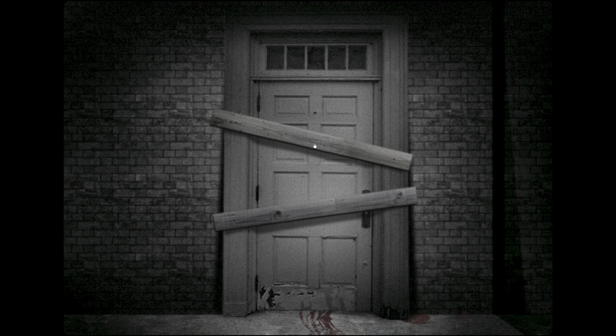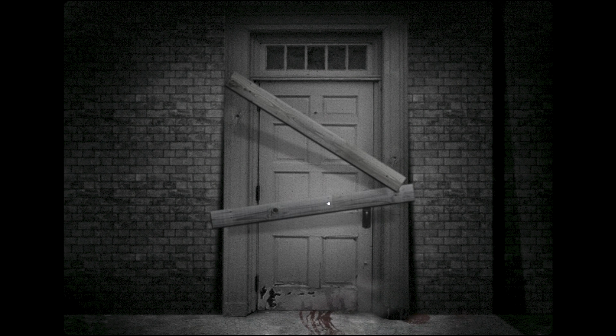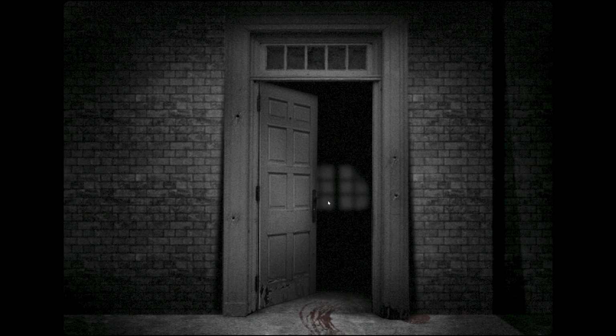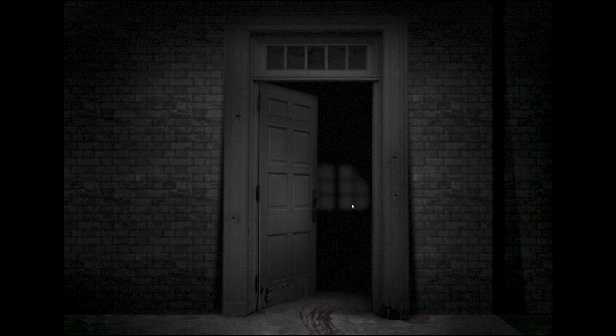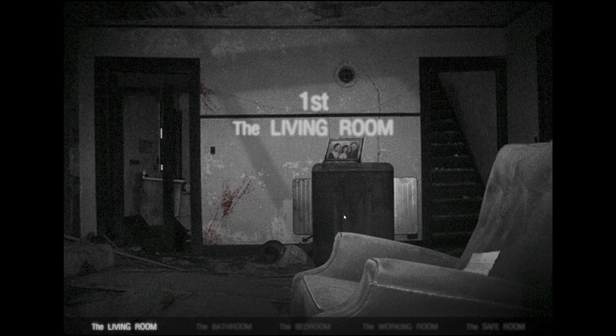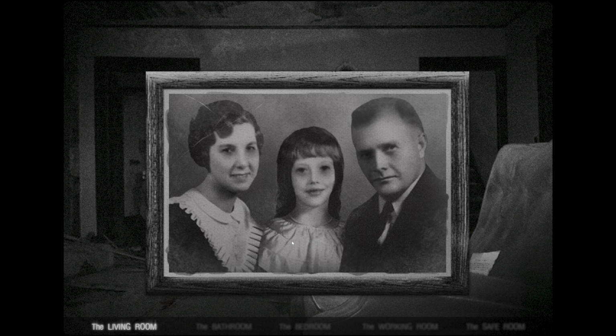Then we approach the porch and have to remove the boards over the door. And then we enter the first room. Inside the living room, there's not much at first, just a light switch, a note, and a framed family photo of Nicole and Maddie with her adoptive parents. Interacting with each item slowly reveals more.